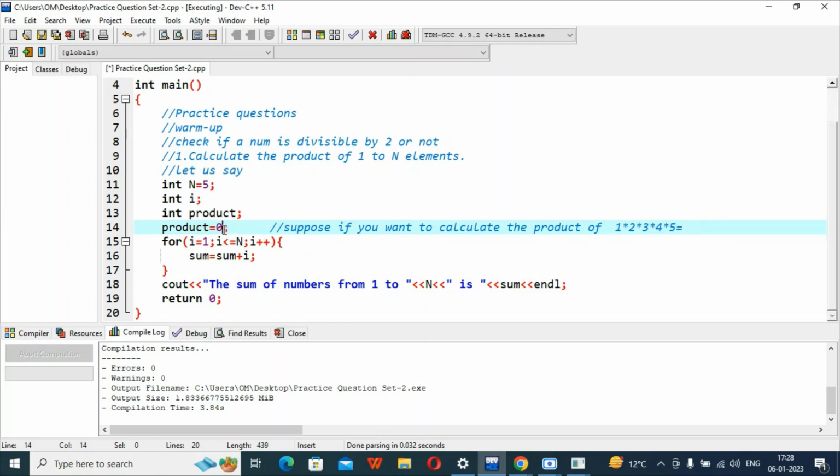Suppose I'm initializing it with 0. Will it impact your answer? Yes. Why? Because 1 into 2 into 3 into 4 into 5 gives you 120, and when you multiply this 120 with 0, your answer becomes 0. This is the main disadvantage of initializing the product variable with 0, because whatever number you have, it will become 0 if you multiply it with 0.